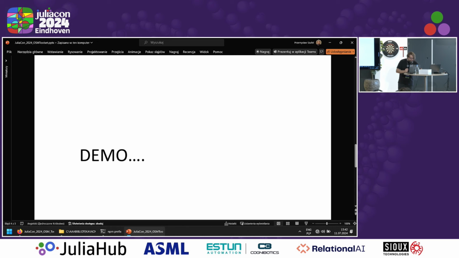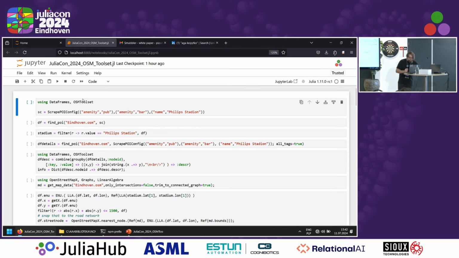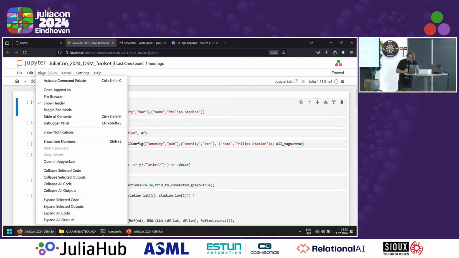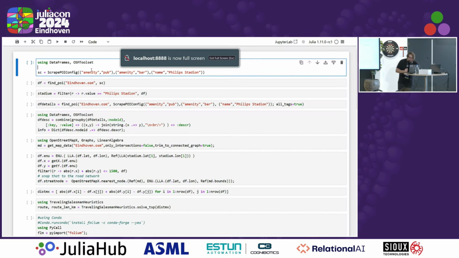I have only 10 minutes, so I took the most crazy and risky approach. I have a Jupyter Notebook that has no resolved cells. So let's see if it's going to work. Okay, so how does it work?